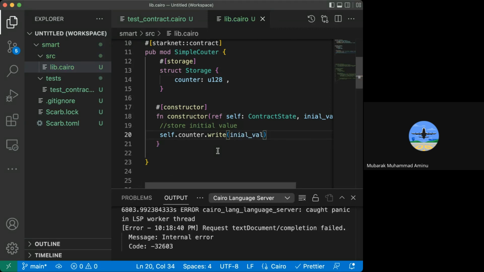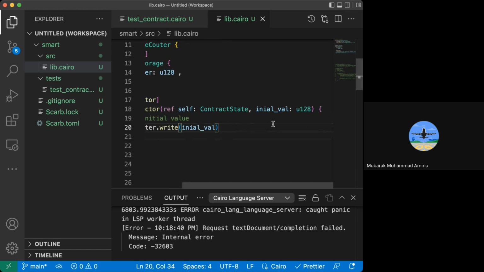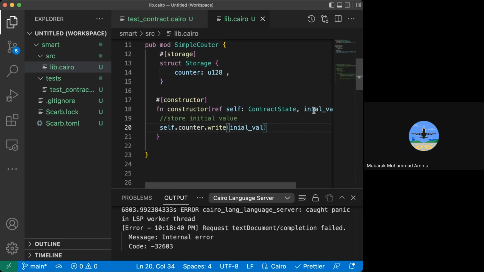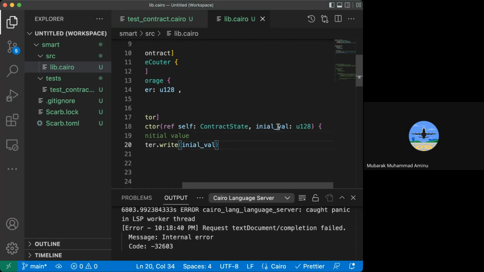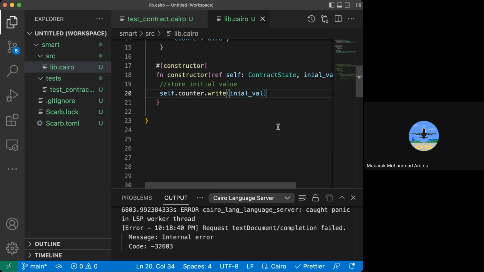And remember, it's not returning anything. From our Cairo background, when you don't want to return anything, you don't have to add a return type here. You can basically leave it that way. It means that this is a unit function that doesn't return anything. We set our storage slots and we are done here.